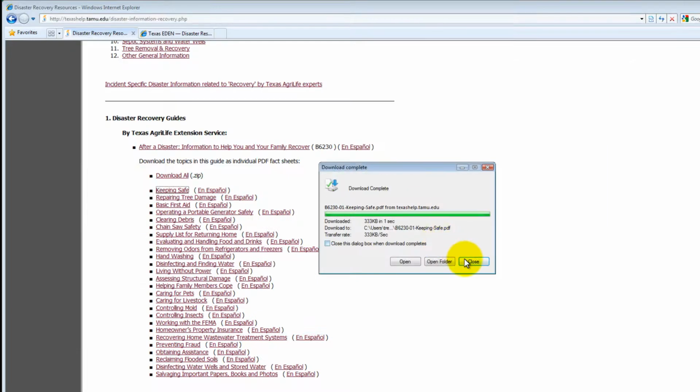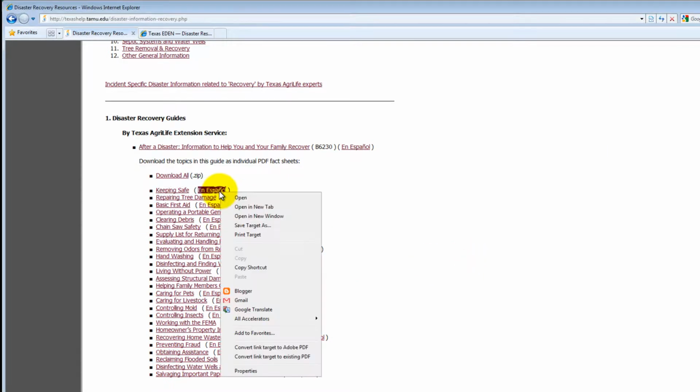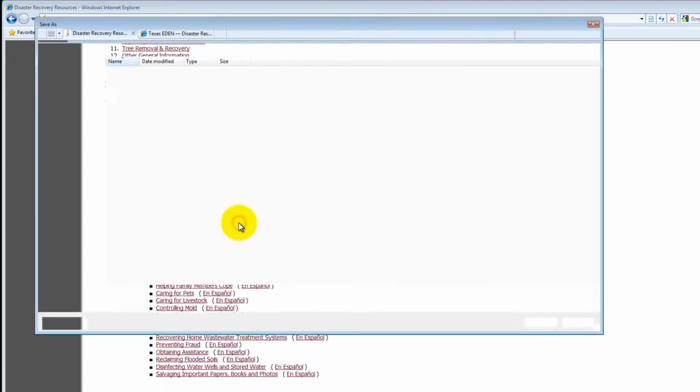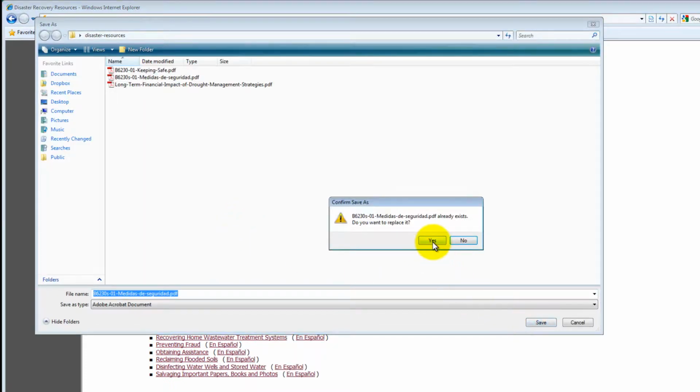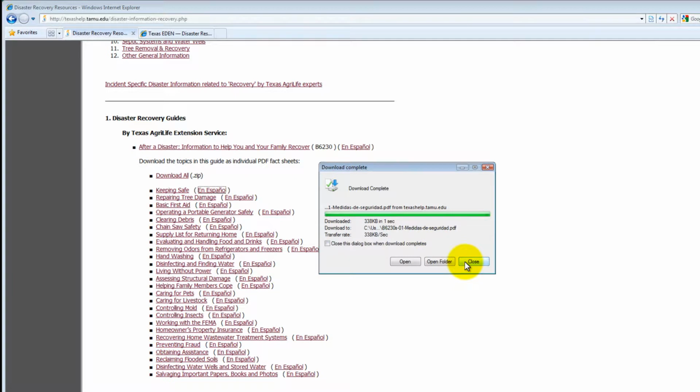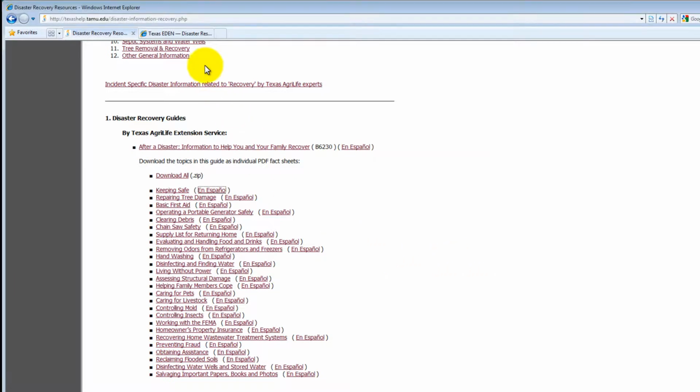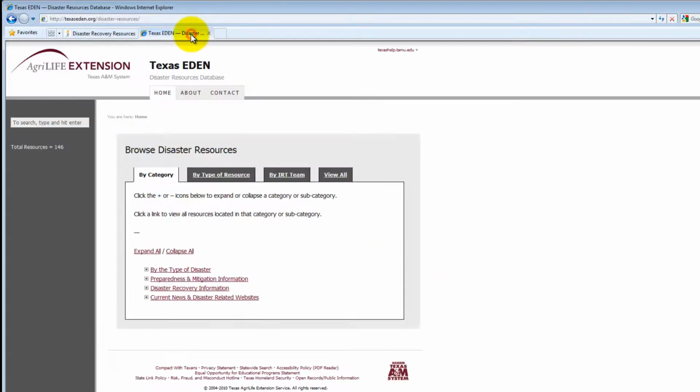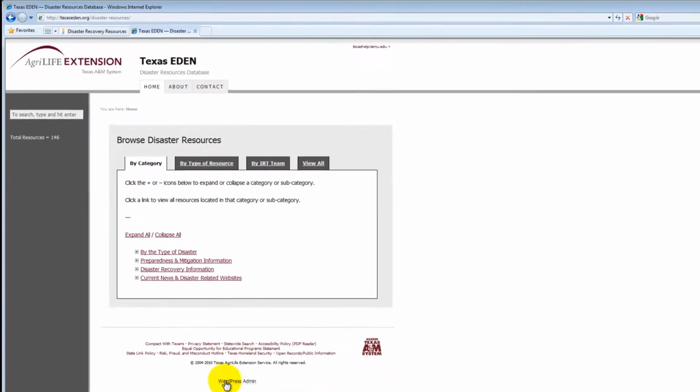I had already done it before I recorded this, so it's already there, but I'm going to go ahead and download it again. And also download the Spanish version if it exists. Check the titles and make sure the file names correspond to what's actually inside that document.